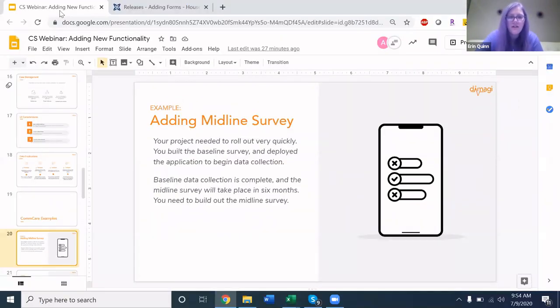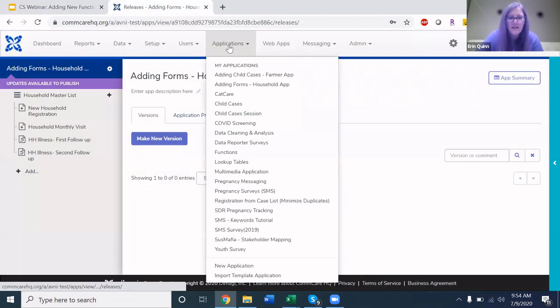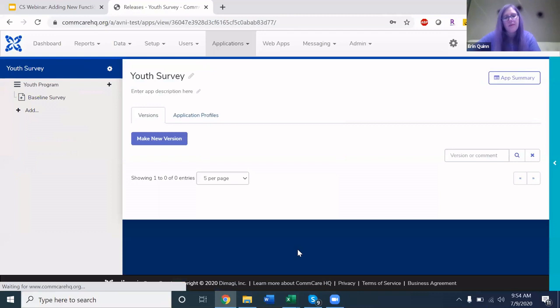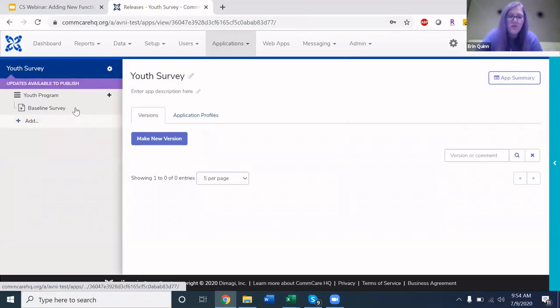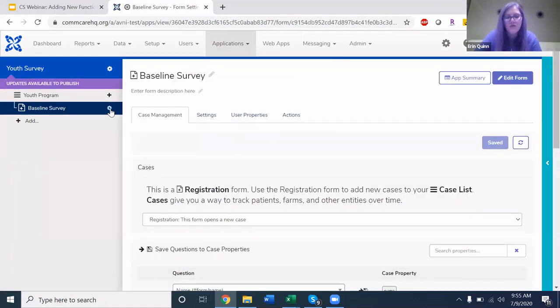So if I come here into CommCare, what I'm going to do here is I have a youth survey that right now just has that baseline. And what I'm trying to do is just add my midline. So what I'm going to do, and what I would recommend you guys do, is instead of recreating the midline from scratch, I'm just going to copy this form over.